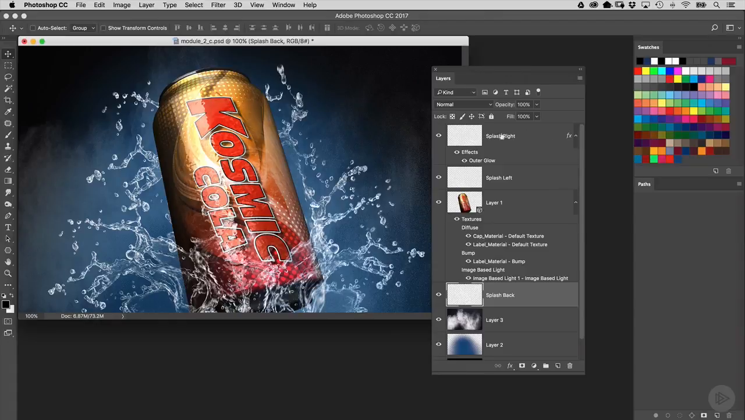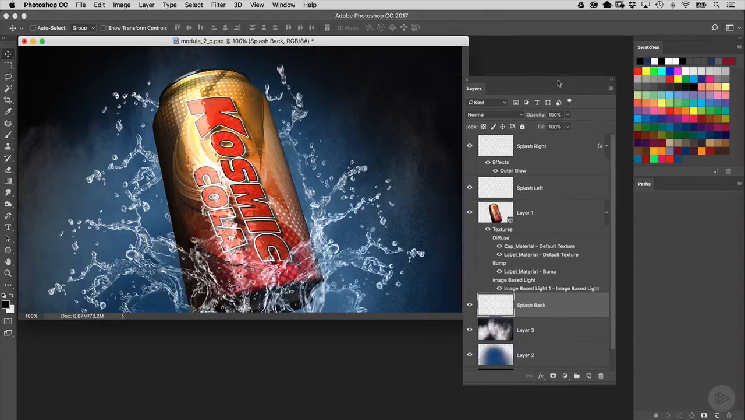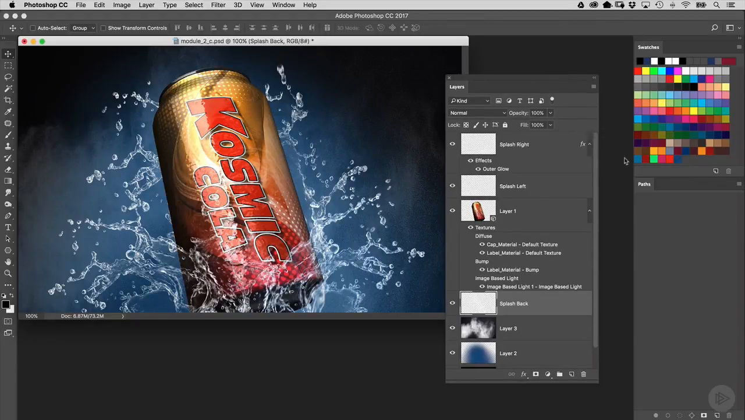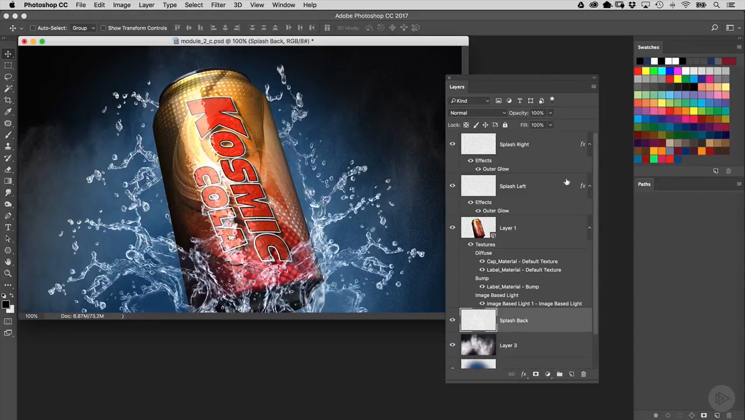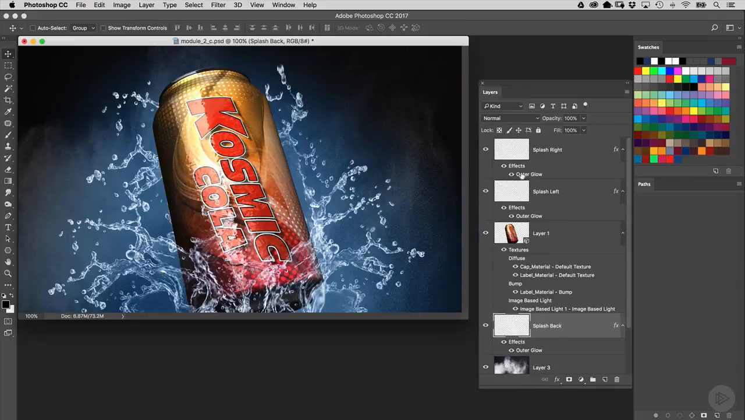So now I want to add this layer style to the remaining splash layers, and do that quickly and easily. Just hold down the Option key on Mac or Alt on Windows. Grab the FX icon here in that layer and just drag it to the target layer, which is the splash layer below. And it goes ahead and copies and pastes that layer style in one step. I'm going to do it to the background splash as well. So again, hold down the Option key, drag the FX icon to the layer, and there you go. So there are our splash elements in place.